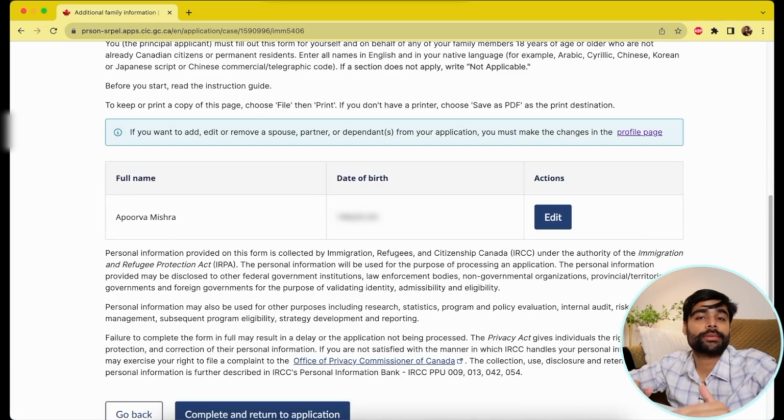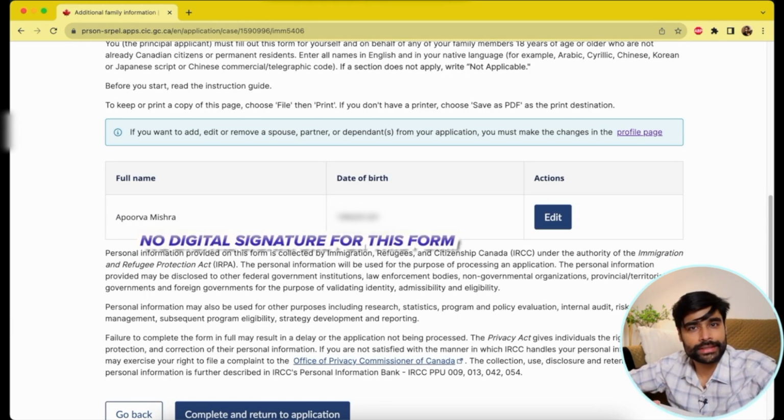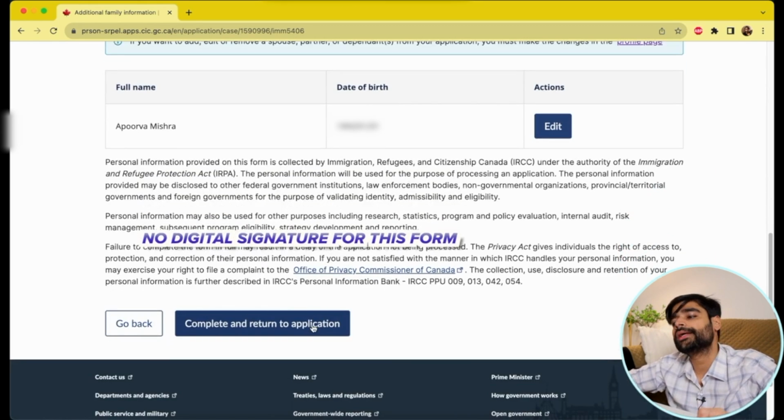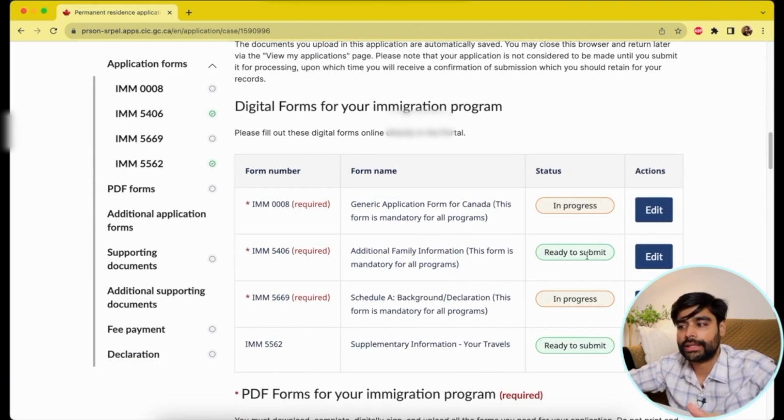And this completes the principal applicant's version of the form. There is no digital signature or electronic signature for this form 5406, so you don't have to worry about that. You simply click on complete and return to application, and then this form is going to show as ready to submit.